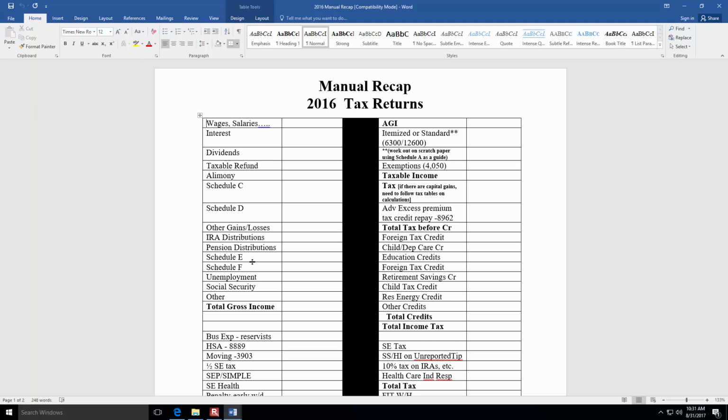Okay? How would I know that if I hadn't made a summary, i.e. a recap, of what I thought should be in line 1, wages and salaries? I would have no way. It's my review mechanism. You're not going to love these, okay?